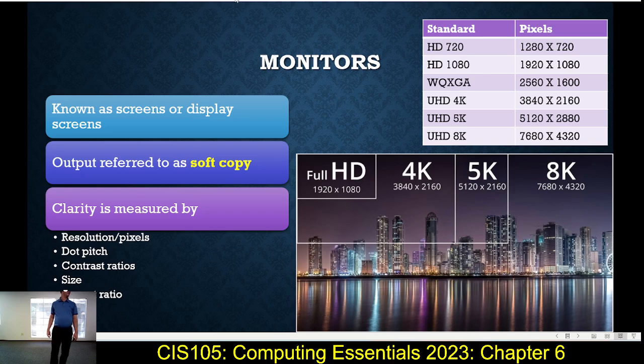I was going to talk about this for monitors. So we call these screens or display screens, and the output is referred to as soft copy. So if monitors are soft copy, what are printers? Hard copy. There you go, hard copy right off the bat, love it.